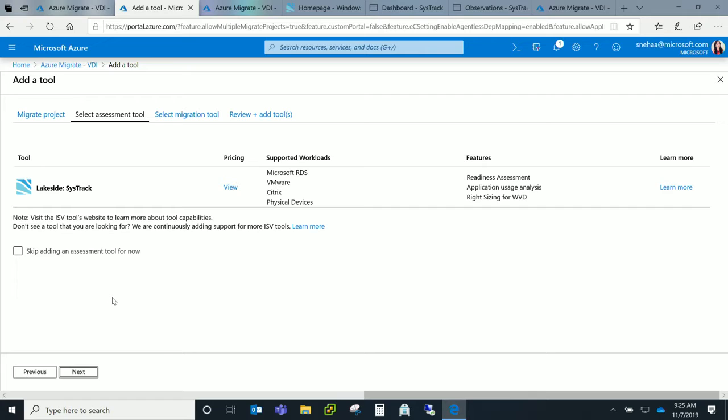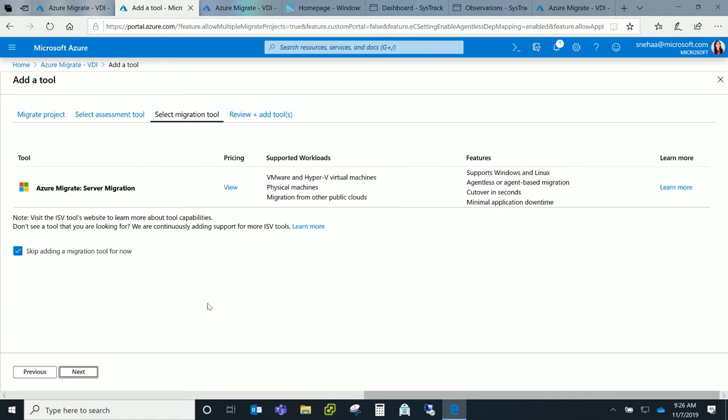So currently we have the Lakeside tool available, but we are working with other Microsoft partner tools that do assessments for virtual desktops, and they will be getting added soon in this list. But today we have Lakeside, and you can use Lakeside to assess any kind of virtual desktops, be it running on Microsoft RDS, VMware, Citrix, or physical devices. So let's go ahead and select Lakeside here.